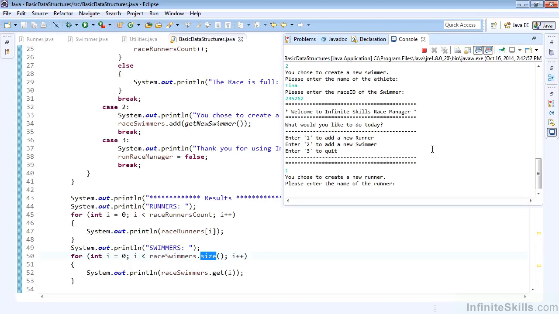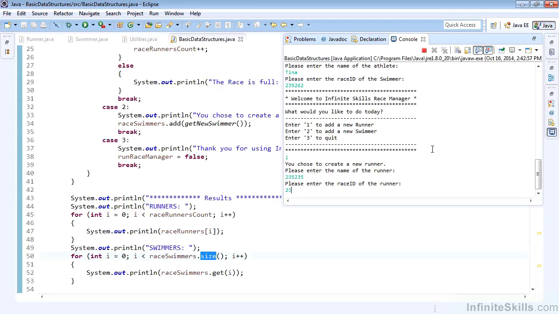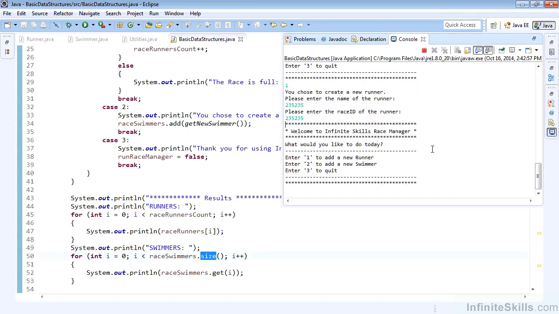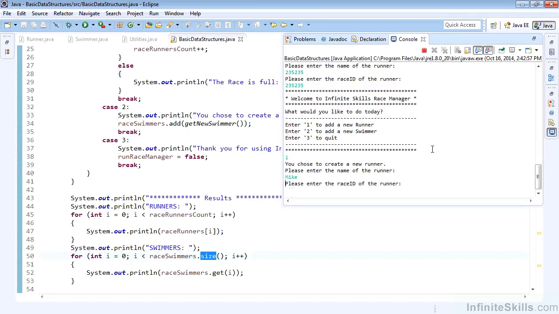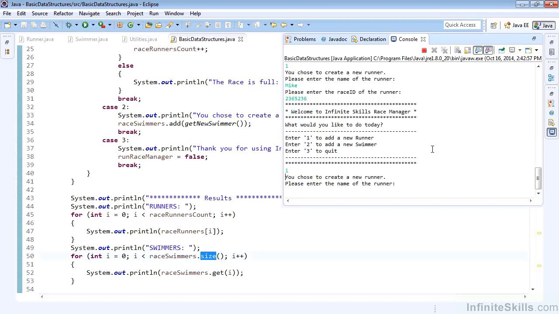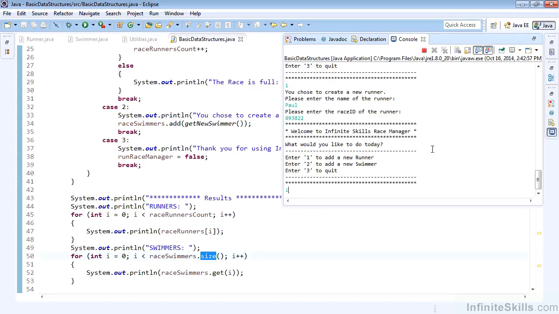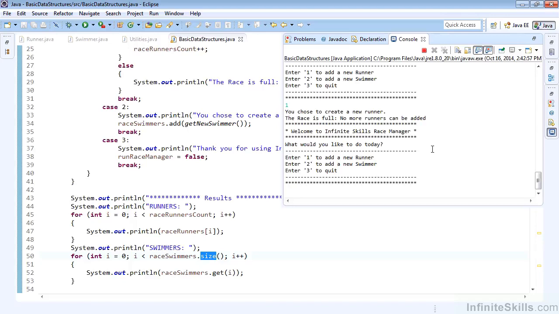Let's go ahead and fill up our runner array to make sure it maxes out. And I gave them the runner ID and race ID and name at the same. Here's our 4th runner. Let's put Mike as a runner as well. And one more runner to fill this up. Let's do Paul. And let's try to add another runner. And it says the race is full. No more runners can be added. So we do have that in place as expected.